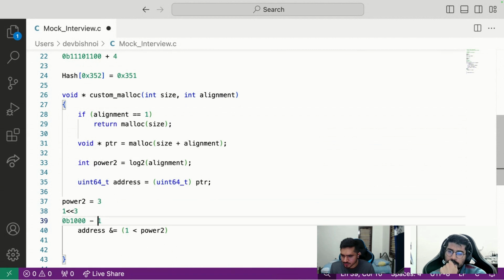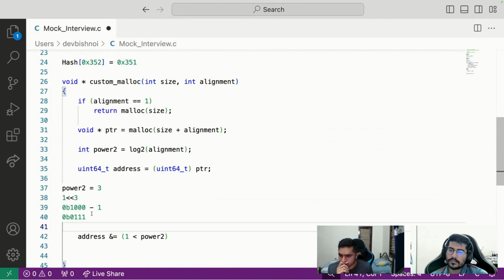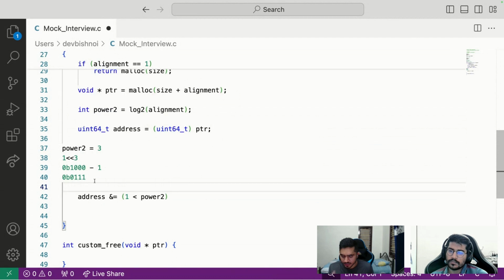That means it will have 0b0111. What I'm trying to do is clear these 3 bits, and then negate it. So it will return something like 0b all 1s and the last 3 zeros. That way I'll clear out those bits. Essentially making a mask of it.